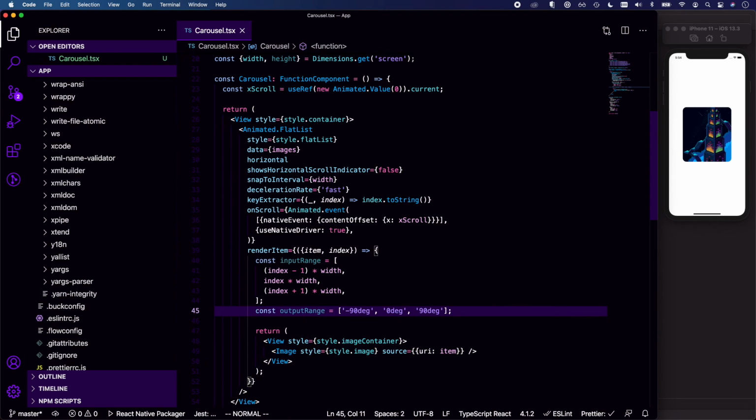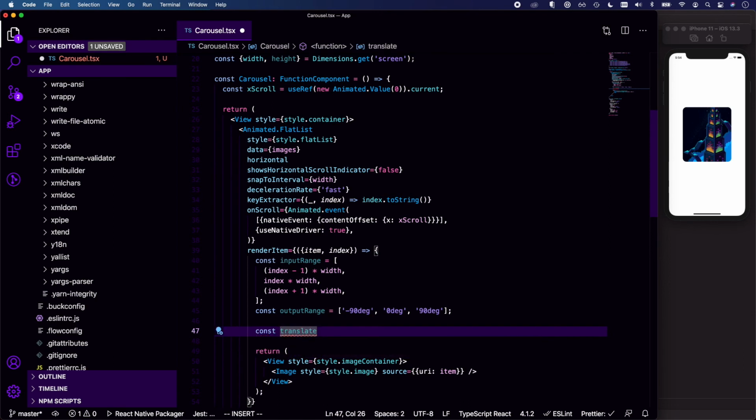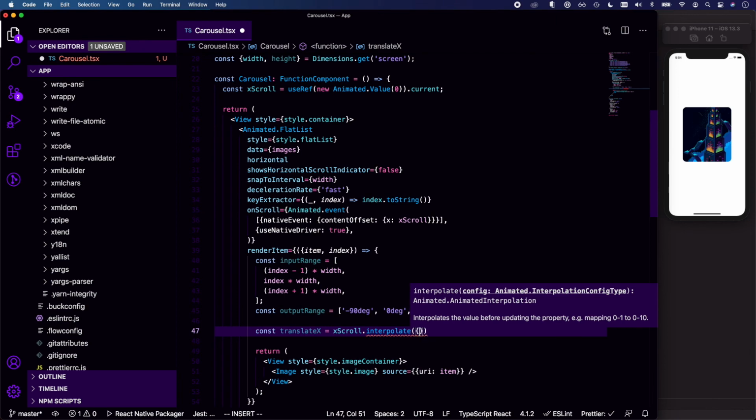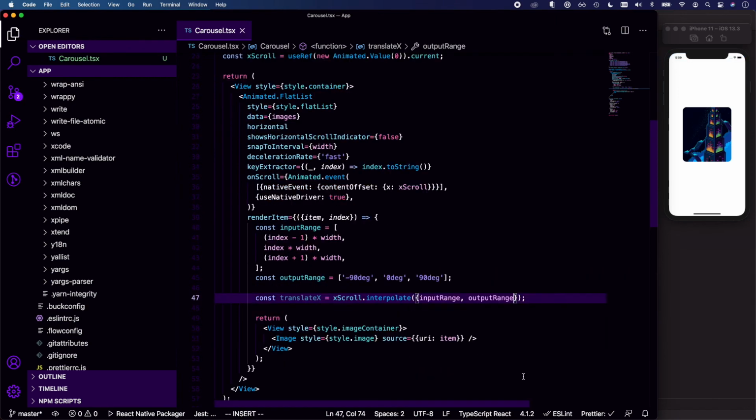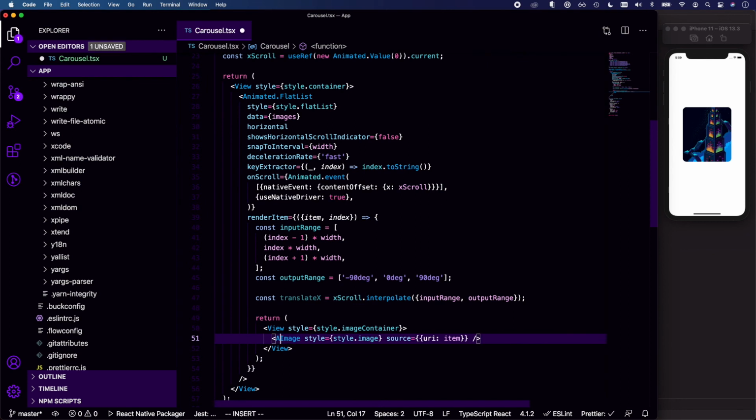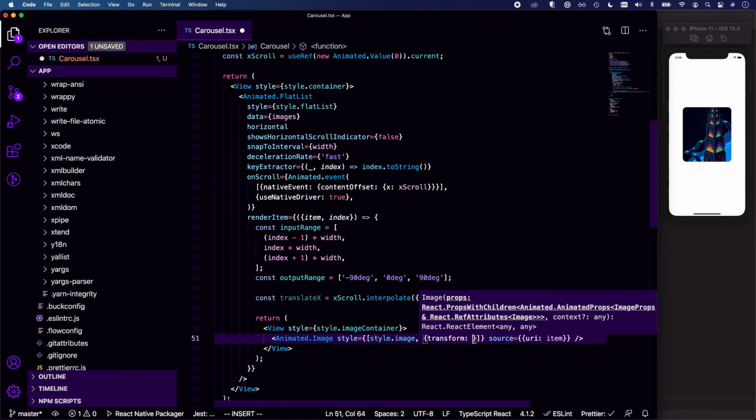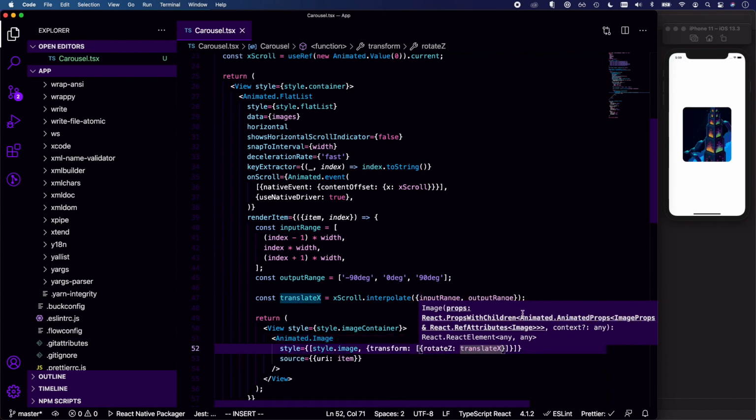So now we're at the point where we can store a variable that gets the corresponding output value for whatever the given input value is based on the user's scroll position. So inside render item, we'll define translate x here. It'll use interpolate here to get an output range value from the input range value that comes from the user's scroll position. And now all we have to do is use animated image here and pass in a style that applies a transform using our translate x that we just created. We'll rotate along the z-axis, which is the two-dimensional kind of forward-facing axis whose plane faces directly toward us.